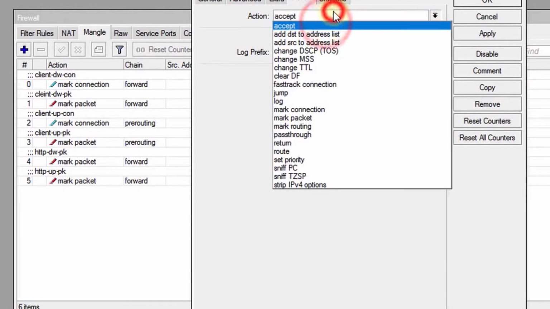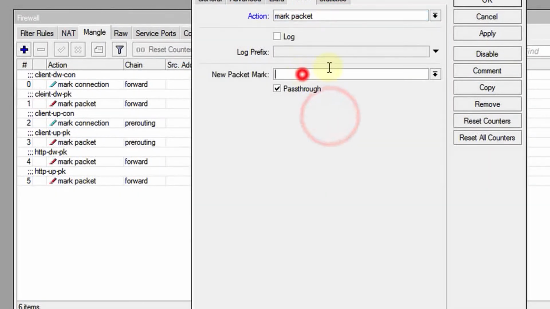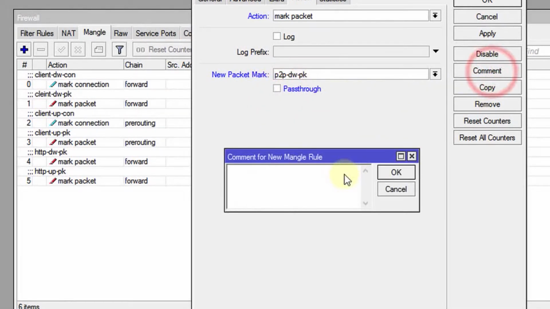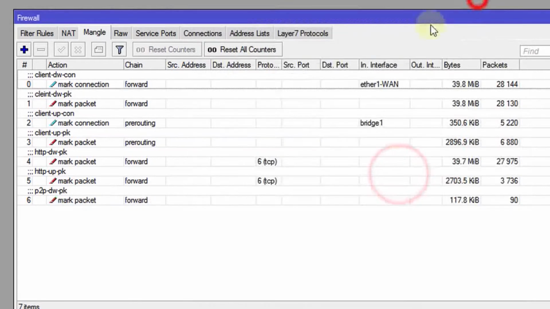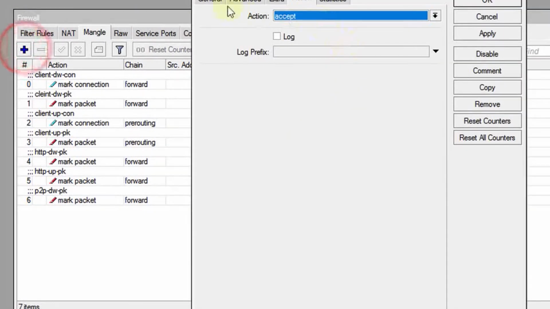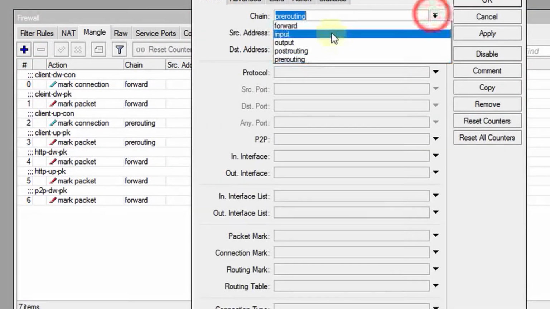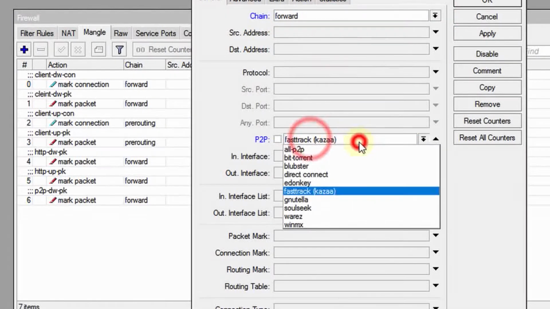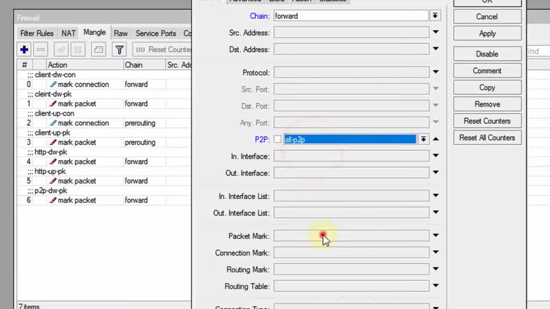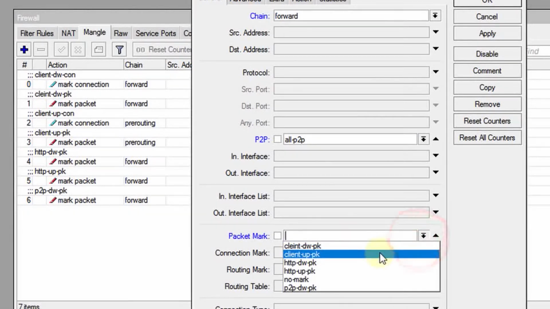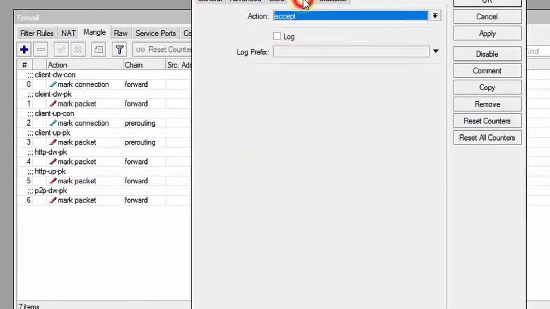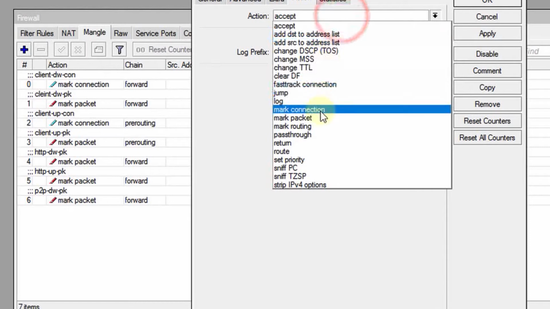And then action, mark packets. I'm going to call this P2P down packets. Then uncheck pass through. I'm going to create the next one now for peer-to-peer upload. So all upload packets that are peer-to-peer will be marked.